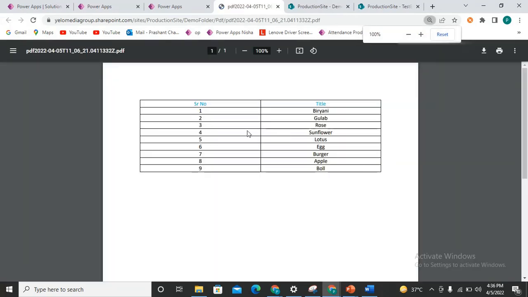Okay, so my flow is triggered, and I just need to see whether it is working fine or not. Here is my PDF, which has a table of all the 10 rows that I have added.